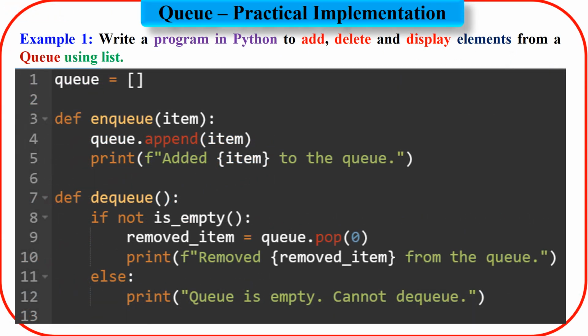Now, let's delve into their practical implementation. Example 1. Write a program in Python to add, delete, and display elements from a queue using list. Adding is enqueue. Deleting is dequeue. Now, look at line 1 of this Python code. We are initializing an empty list called queue to represent our queue data structure. This program is a menu-driven program.